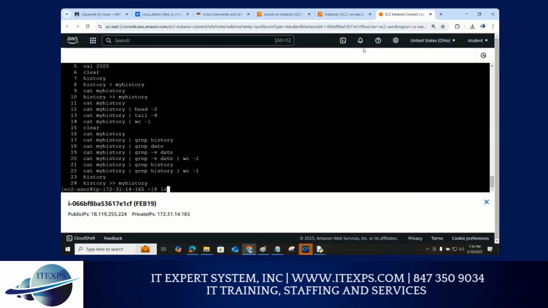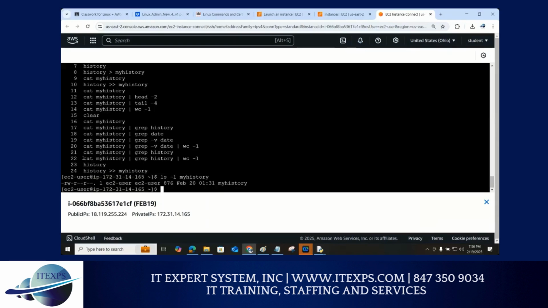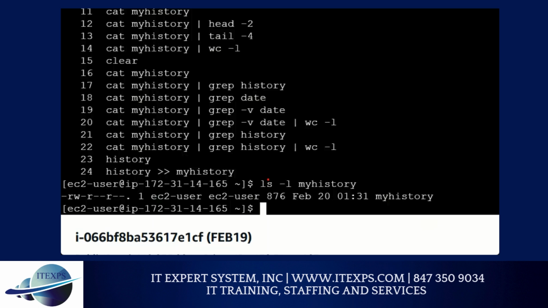Do ls space -l and then my history and see that. So you will see this thing and give me thumbs up. ls space -l and then the file name. Just press my and tab. Start understanding tab. The tab command completes everything. So just write my and press tab. Tab is very powerful. Trust me, you will love it.